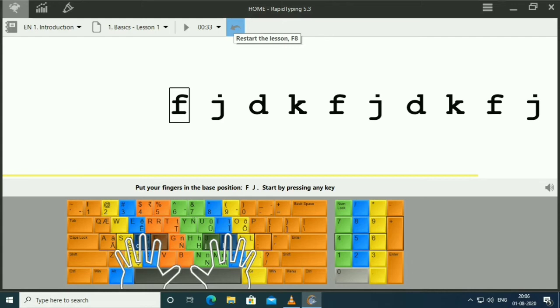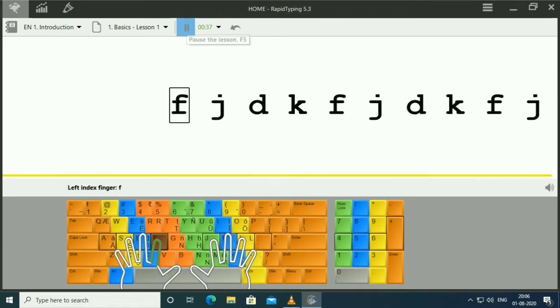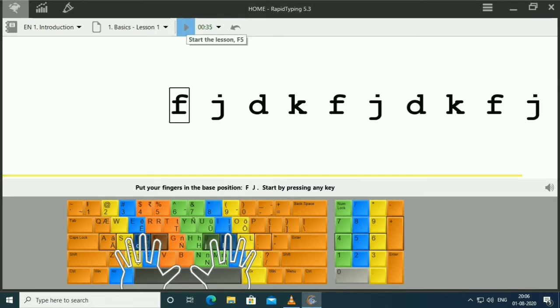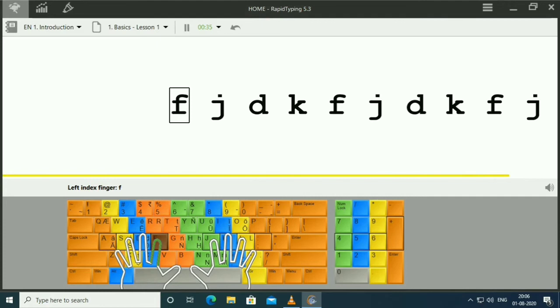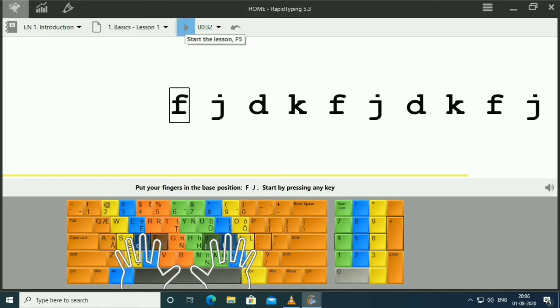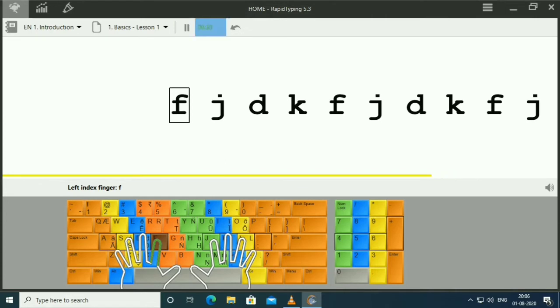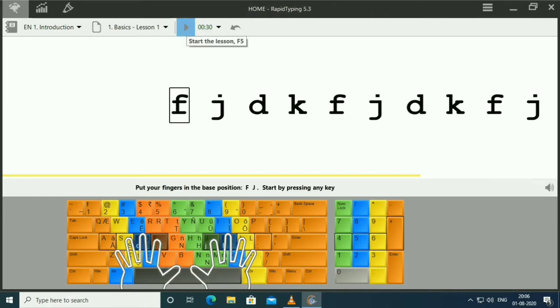If you want to start the lesson, you have a right side arrow mark that you have to press. If you want to pause the lesson, you have a two-line symbol that you have to press, or you can use the shortcut key F5, a function key. If you want to restart the lesson in between, that is also possible. If you press the F8 function key, you can restart the lesson. Suppose you want to know the remaining time, how many minutes or seconds are available, that you can also see using the lesson control panel.